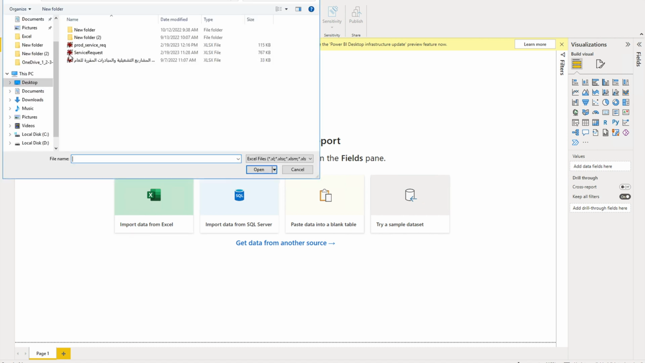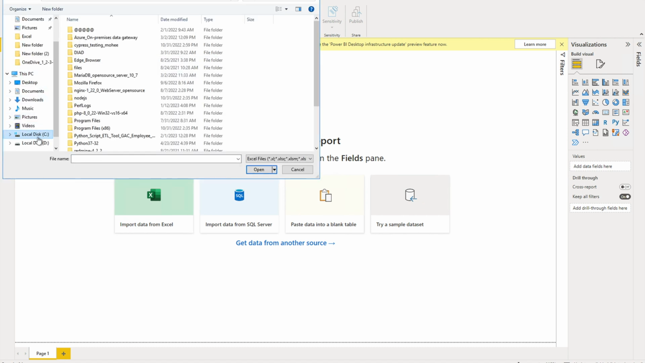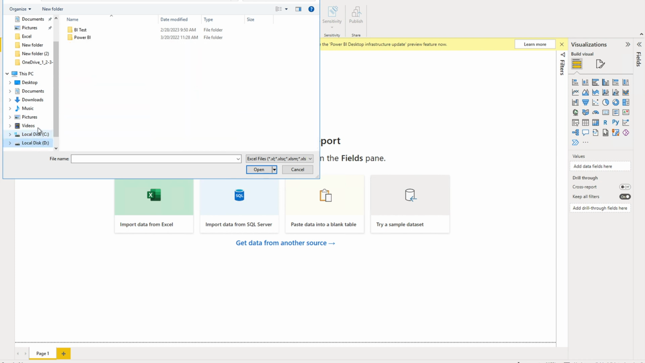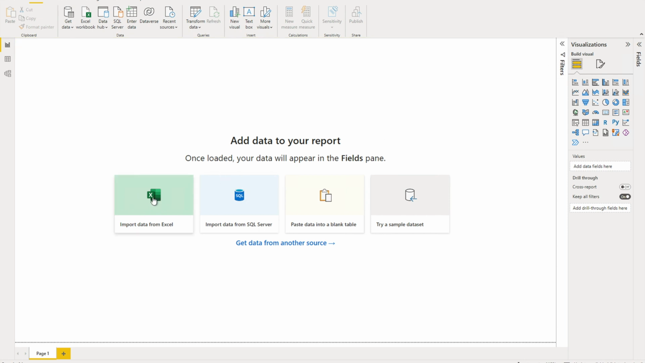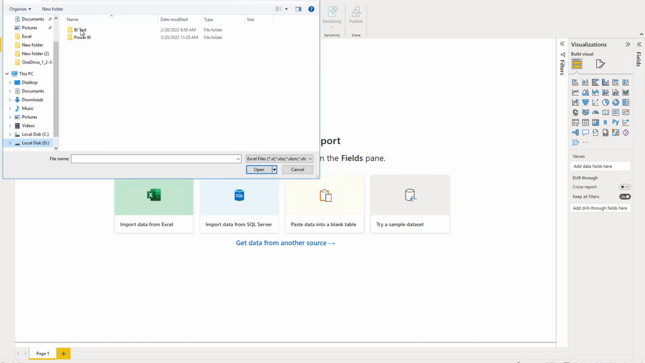We can only create the dashboards using the desktop version, and once we have created it, there is an option to publish. The people who are having the license will be able to publish. Once it is published, then only the end users will be able to take the data.